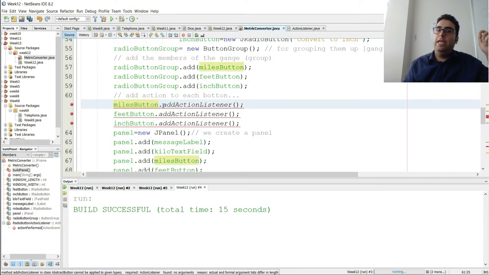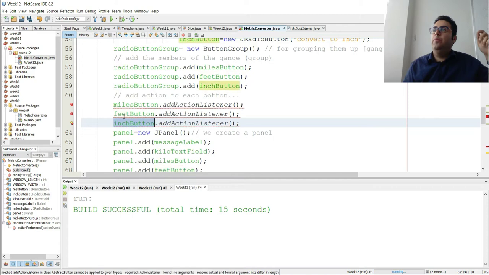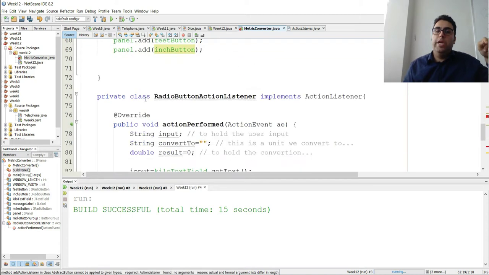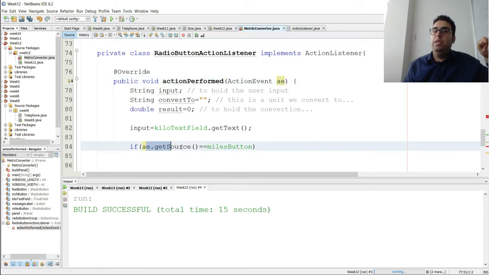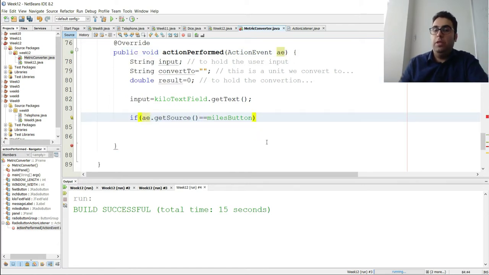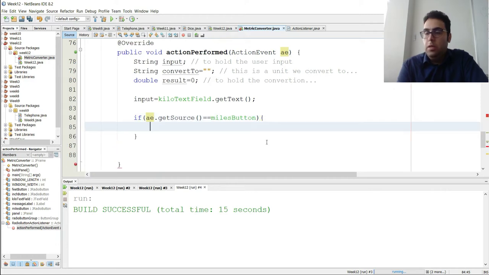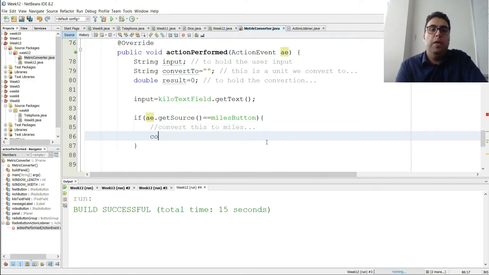right, you call the action listener, right? And we're gonna find out which one of those actually has been called. So in this case, this object can get me the source, and it says, okay, if it's the miles button, we're gonna do what? So we're gonna convert this to miles. So first, my unit to convert to will be set to miles.